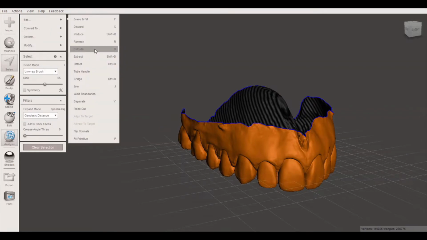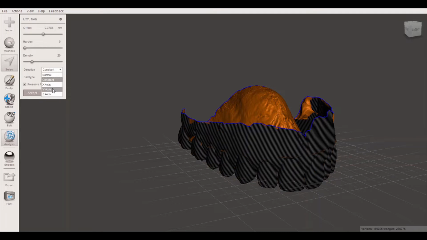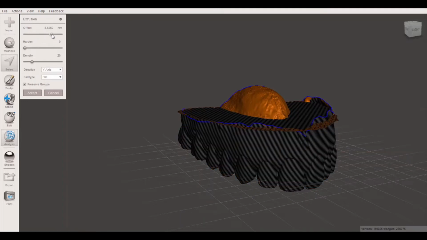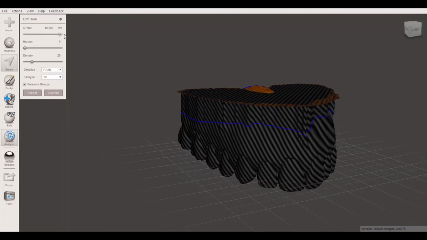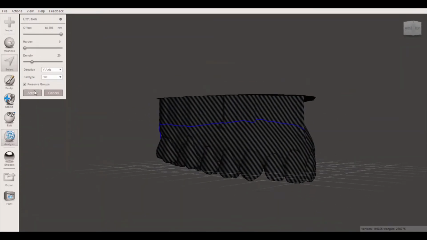Then we will extrude the model by selecting the model with Ctrl A, then using the selection in the extrusion tab of direction y-axis, then setting the offset to the needed height, then click on accept. As you can see, the model is inverted, and there are these gray and black stripes on the model.